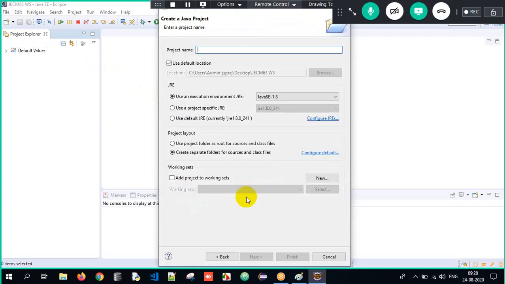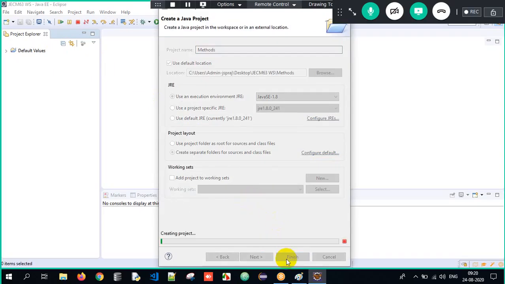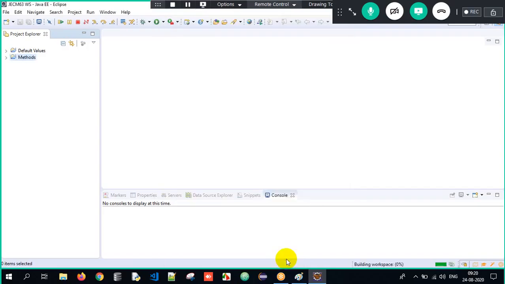Okay, what is the project name, sir? My project name is methods here. Okay, methods. And I click on finish. So once I click on finish, the project would get created in a beautiful manner. Once the project is created, there is something called SRC. It's the root directory or the folder.